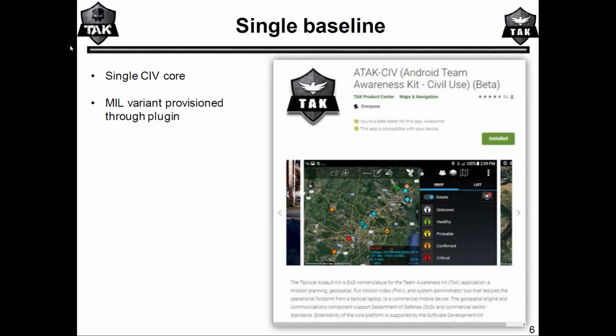This is the first public announcement we're making. Most folks aren't aware of this. Great job, Chris, Sean, you guys are rock stars. We're basically converging on a single baseline. And what does this mean? It means that you'll have the Civ version, which you're well aware of. It's what's posted in the Play Store. It's also what we host with additional libraries on takmaps.com right now.